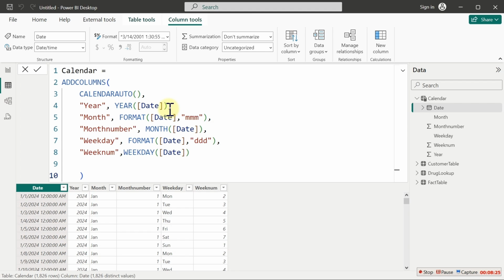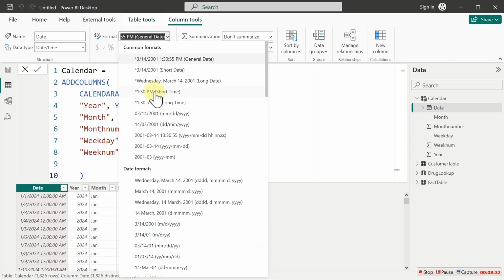All right, it's not yet done. If you don't like this particular view you have right here, what you have to do right now is click over here, then go over to the shorter format if that is what you want. So I'm going to go for this.